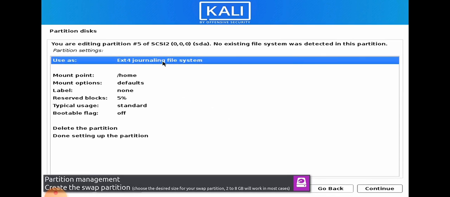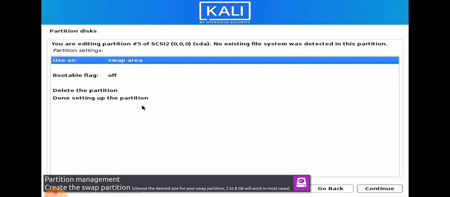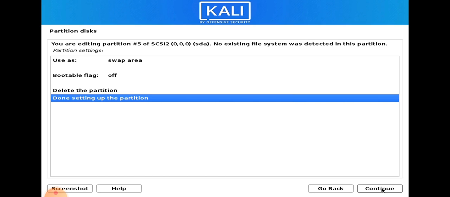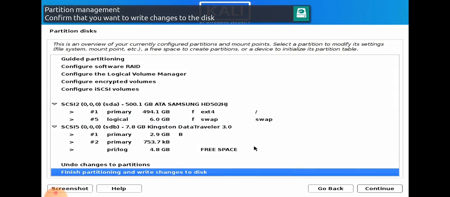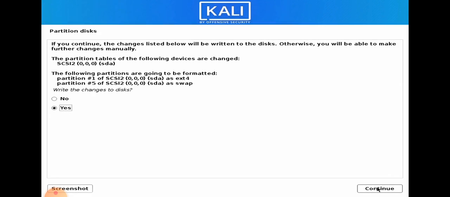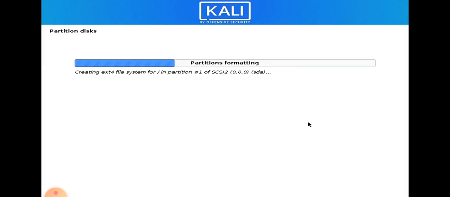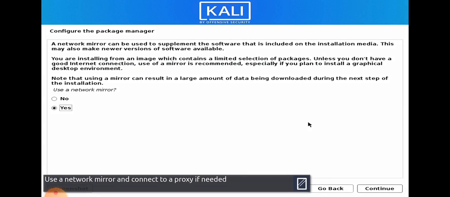Now you see here the partition is complete, and you also select the swap area. It's done setting up the partitions. Now the partition steps are over. Next you select continue, then you select yes for partitions. And now the system is formatting your disk.